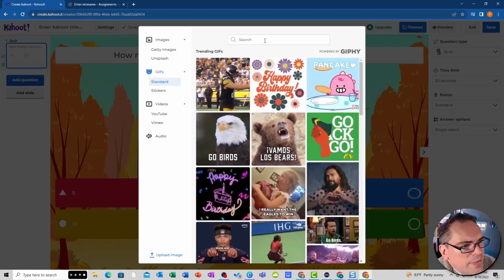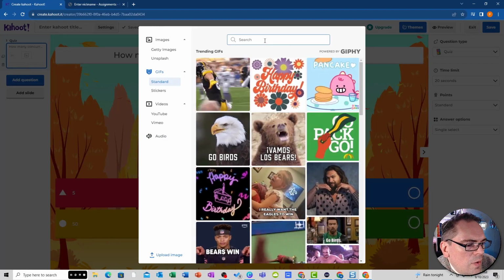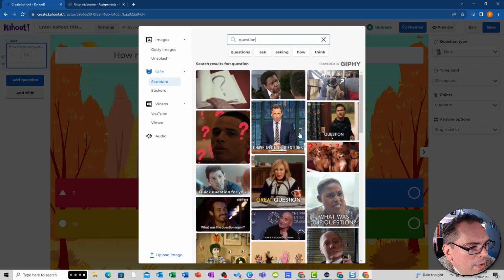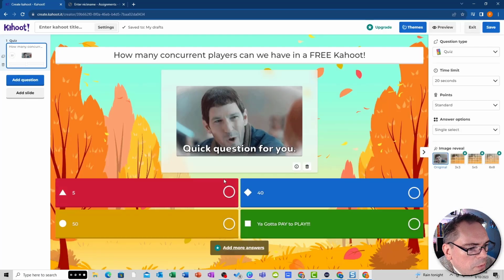So I'm going to go to standard GIFs here. I'm going to say, question. Ooh, I have a lot of questions. I have a question for you. What is with his haircut right there? I don't know. That's weird looking.